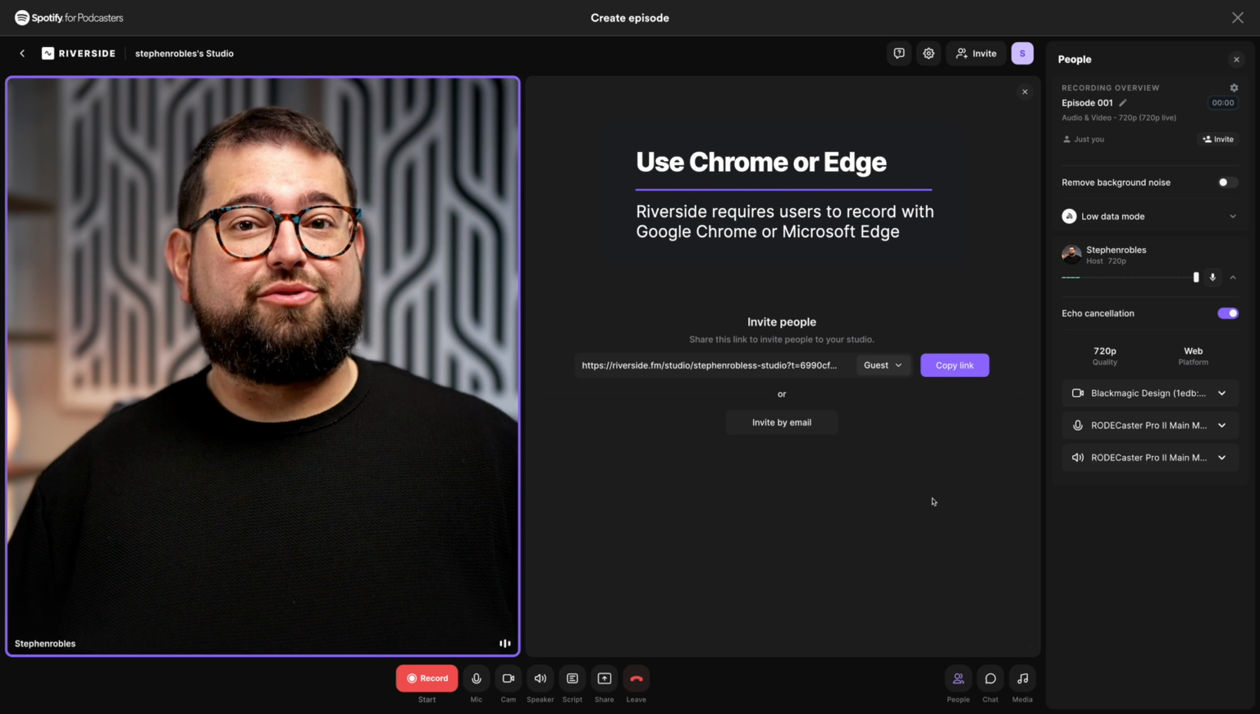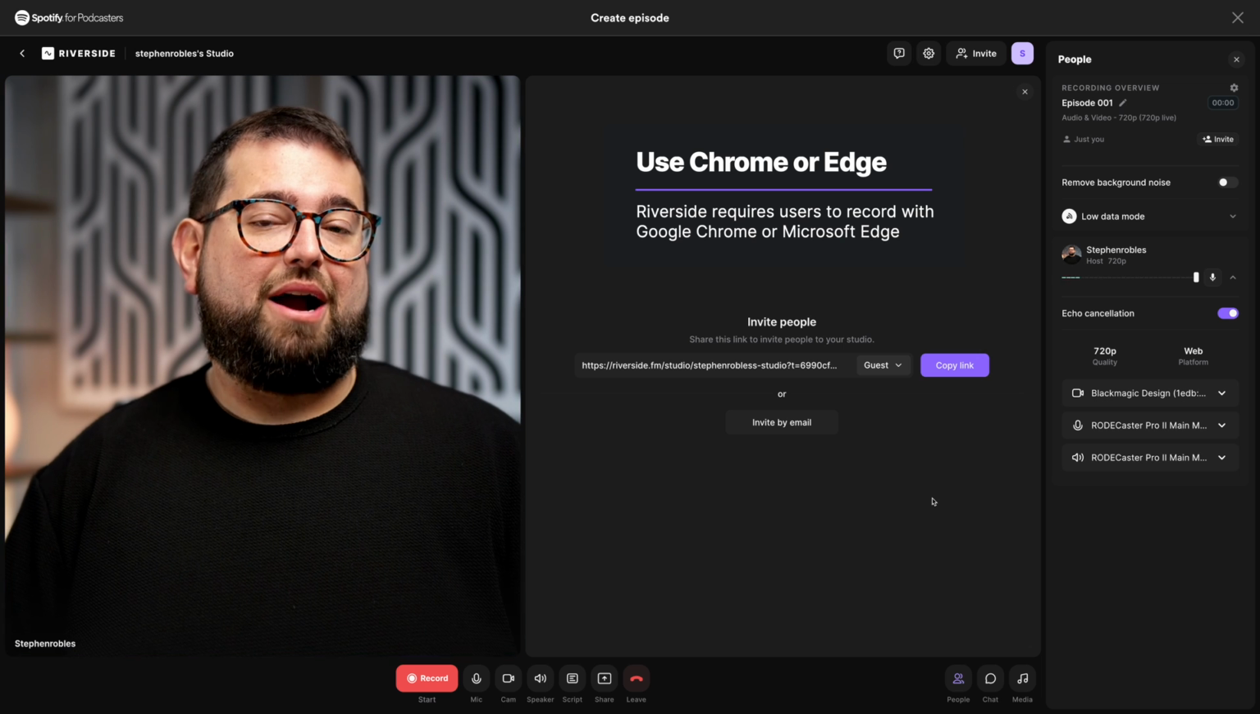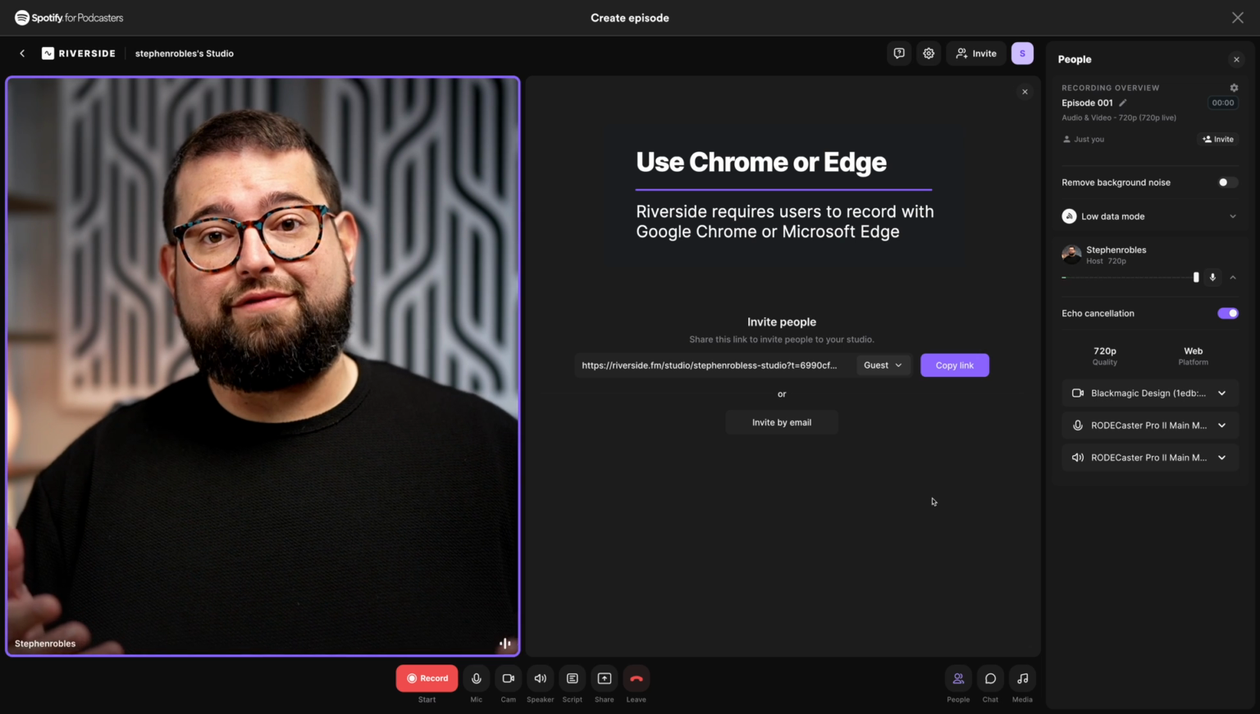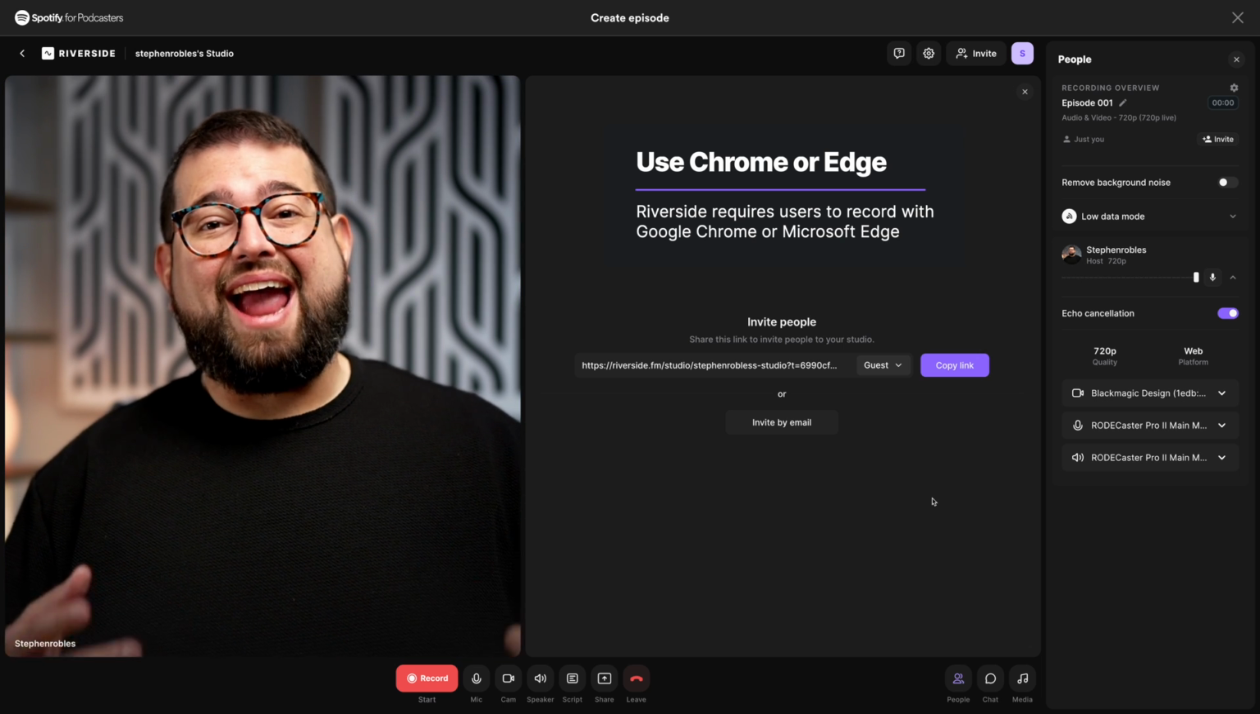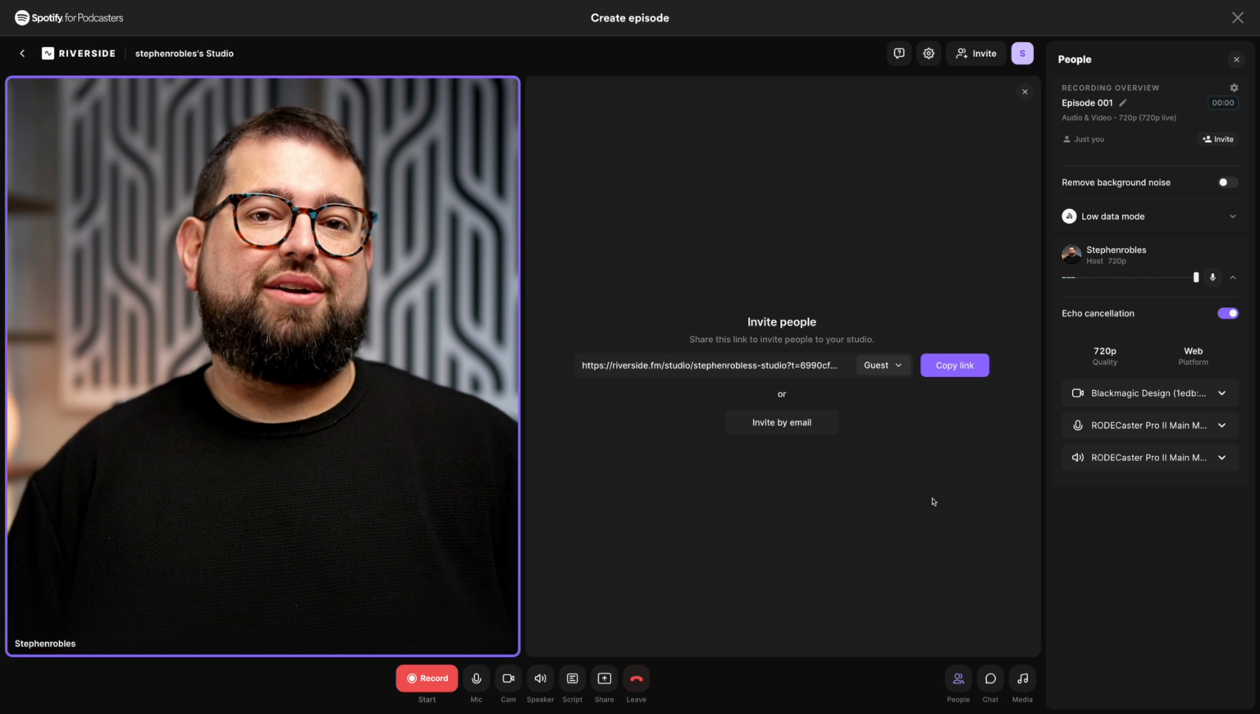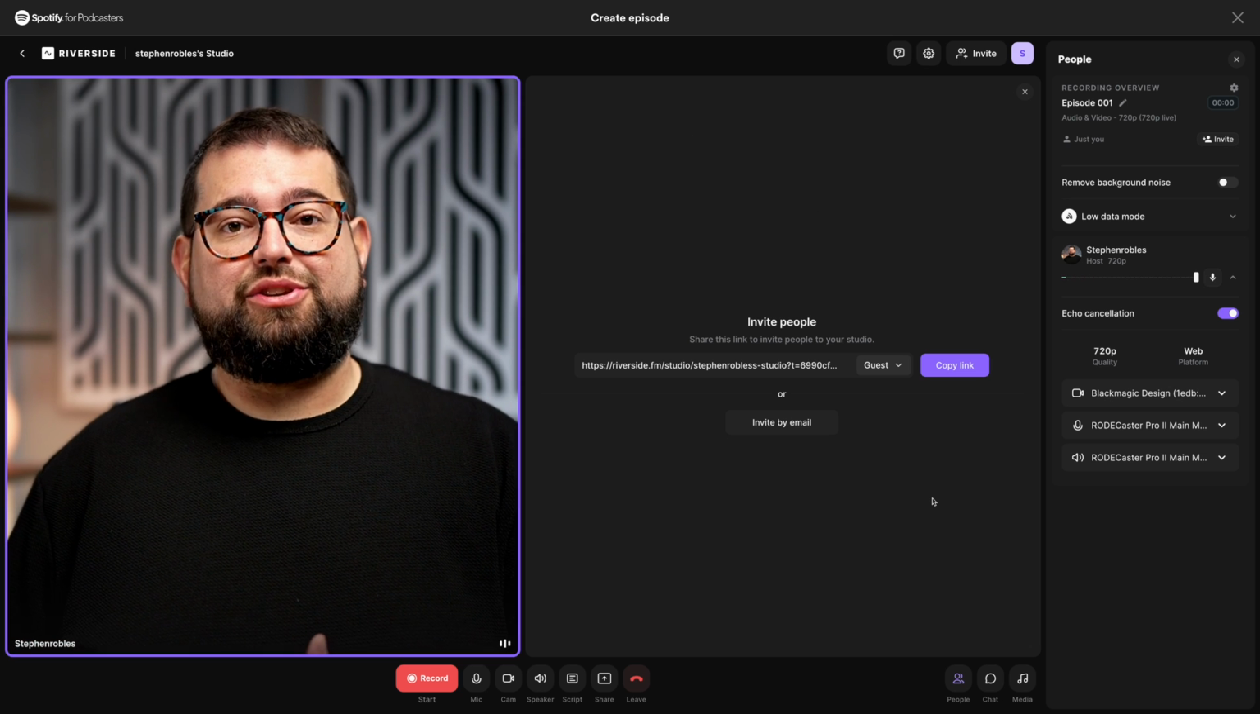They'll see that same lobby screen where they choose their camera, microphone, and speaker output. We encourage you to use wired headphones. This way you don't have to worry about battery life, and you can monitor your own voice in those wired headphones. They'll appear here in the studio alongside you.